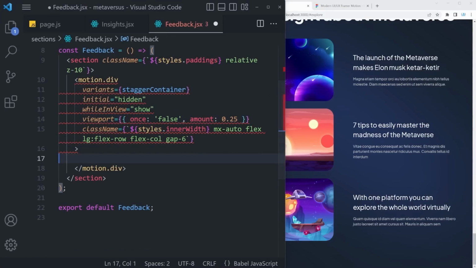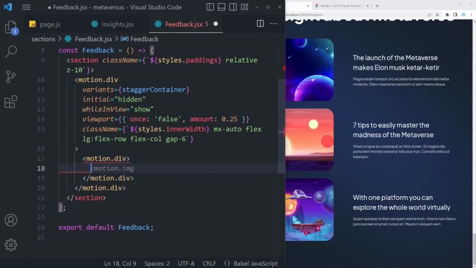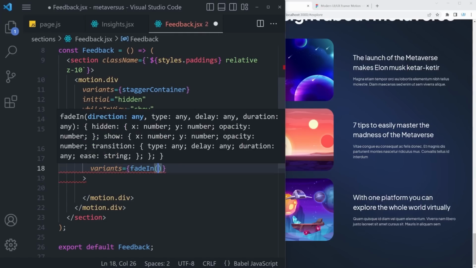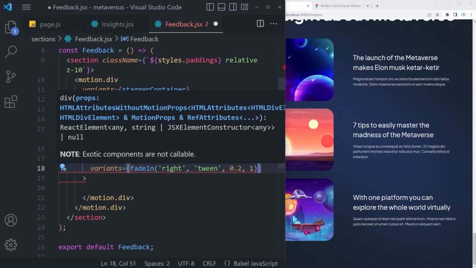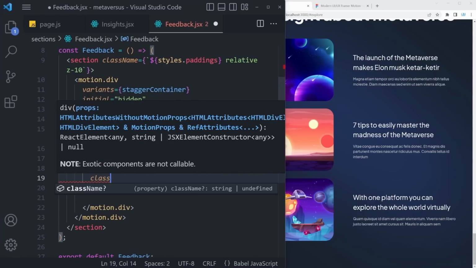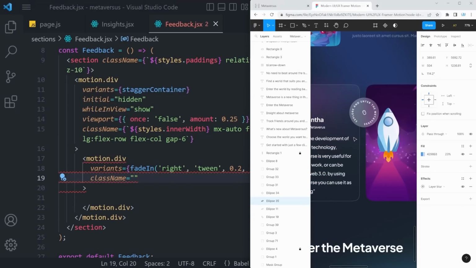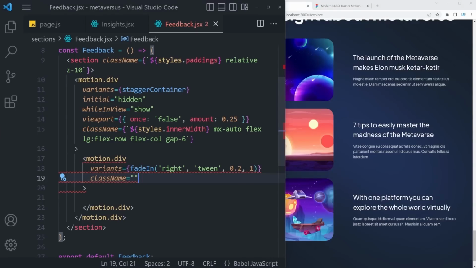Inside of there, we're going to create another motion div. So right here, motion.div. This motion div is going to have, of course, variants equal to fadeIn, and that's going to be fadeIn from the right, tween, and 0.2 second is going to be delay, and then 1 second is going to be duration. Of course, we have to give it a class name as well. Just to remind you, we're building this part right here. Let's give it some class names.